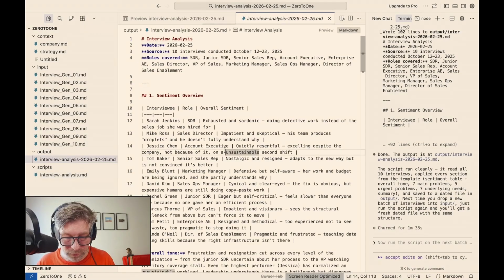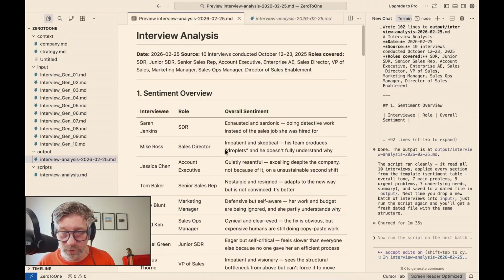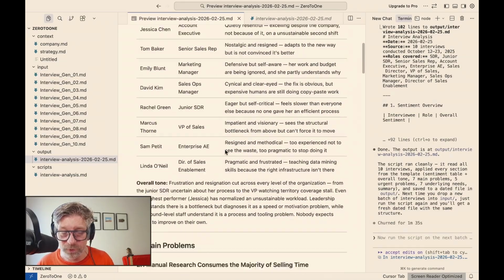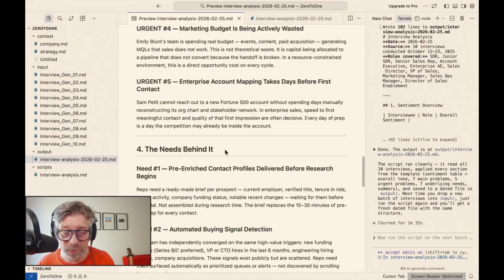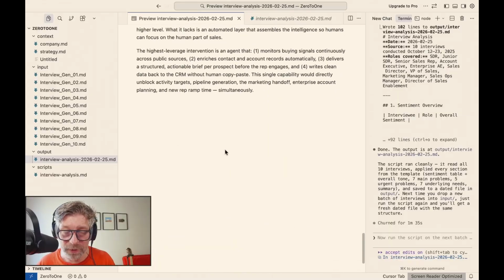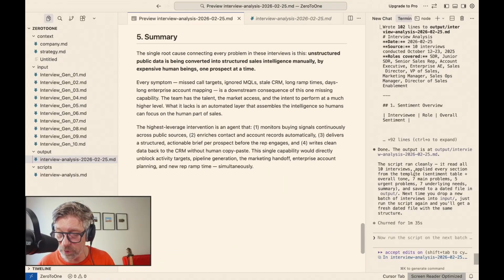So here we have a first interview analysis. You see it wrote this file: who was interviewed, what are the main problems, what are the urgent problems, what are the needs behind it, and a summary at the end. The script ran cleanly and so on.